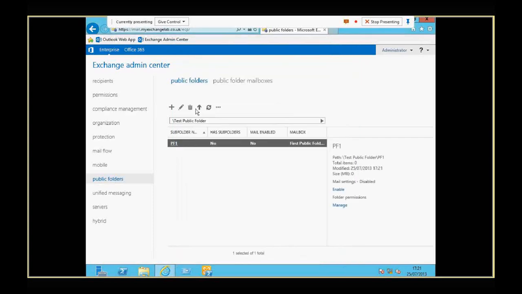And there we go. So now we've actually created a test public folder, and it automatically tells me that there are subfolders because I obviously created one in there. So the creation of public folders, pretty straightforward. Of course, we can do this using PowerShell as well if we wanted to.